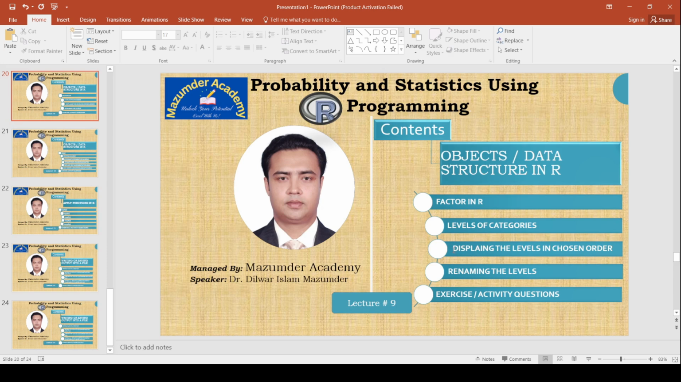Then we will see displaying the levels in chosen order. That means as per the user's requirement of order, the levels can be displayed, and how is it possible? We will see that. Then how can we rename the levels as per our own names? And then there will be some activity or exercise questions.